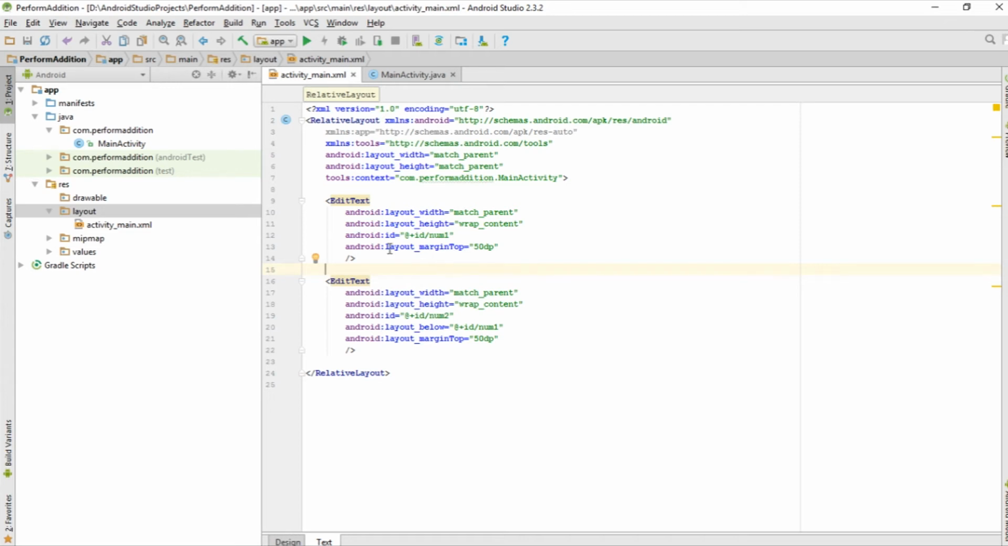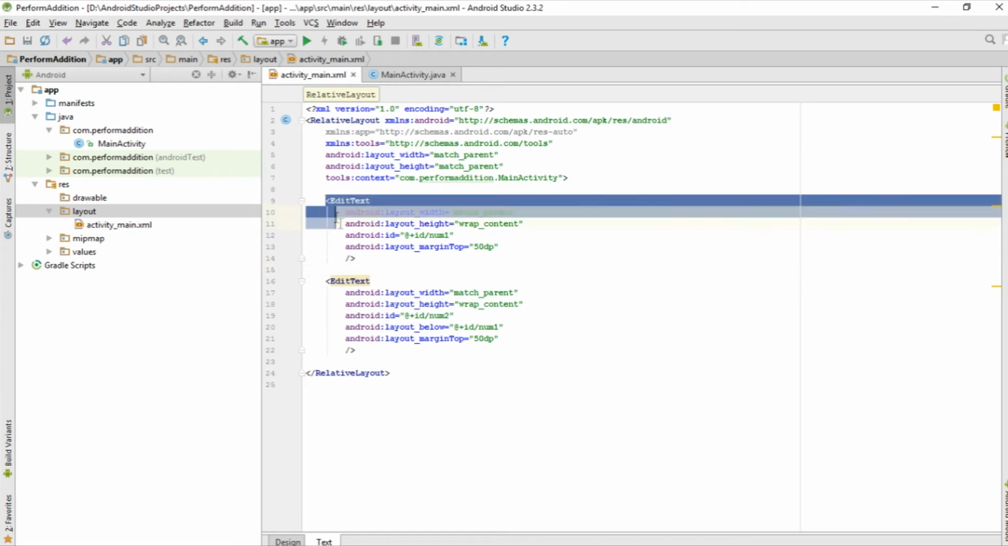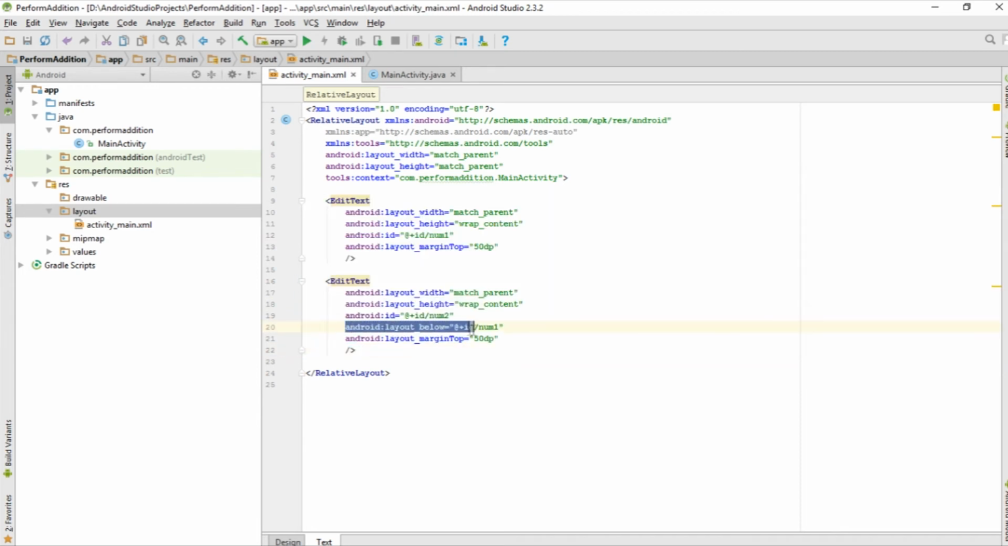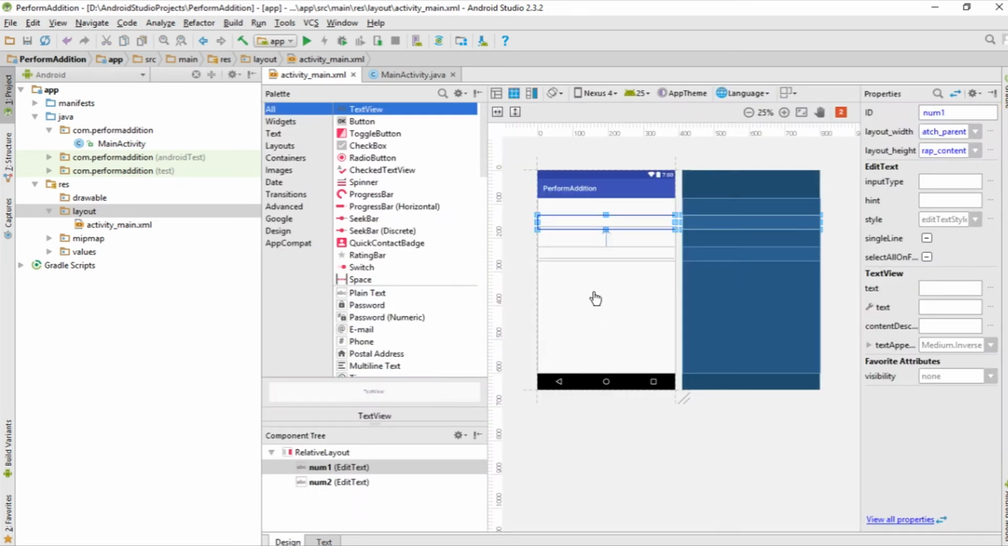Okay, so if you see the example over here, we have taken two edit text fields, and I have mentioned the second edit text field below the first edit text field. So this is the actual working of the relative layout. Over here you can see that it has been set relative to the first text field, so you can see the little arrow in between. That means this second edit text field's parent is this first edit text field.